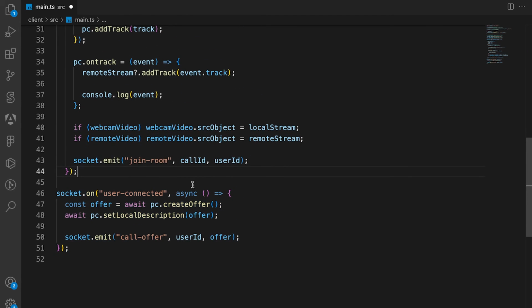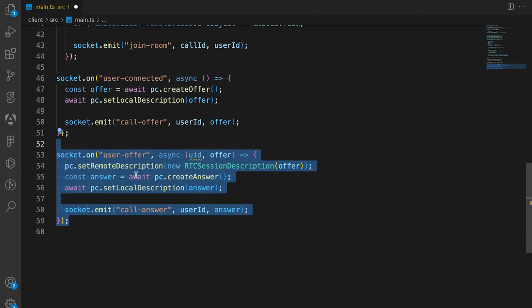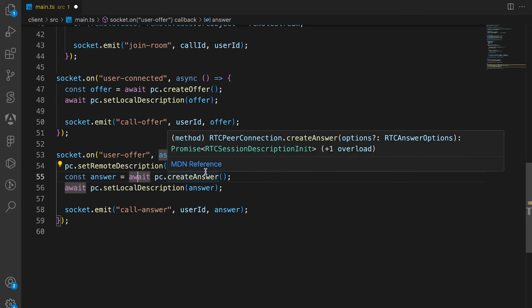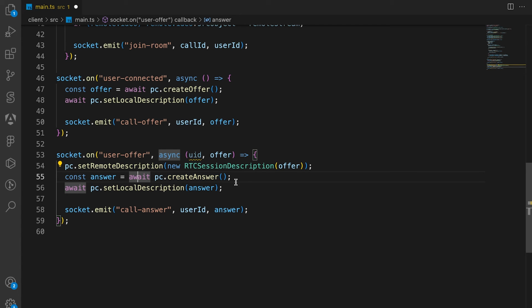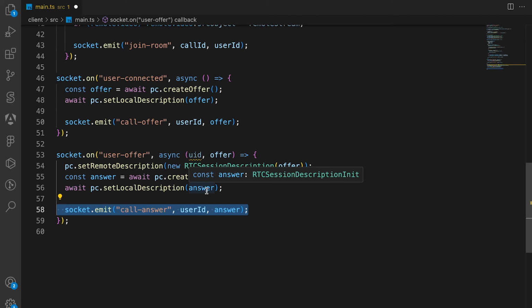So then we're going to wait for the event that the user is connected. Once the user is connected, we're going to create an offer and send them some of the data that we have, so we're going to send the call offer to them. Once we are the user that's getting an offer, we want to create an answer to this call offer so that we can get some of the data. And then once we have answered this, we're going to send back a call answer event so that the user that has sent the offer can react to it.